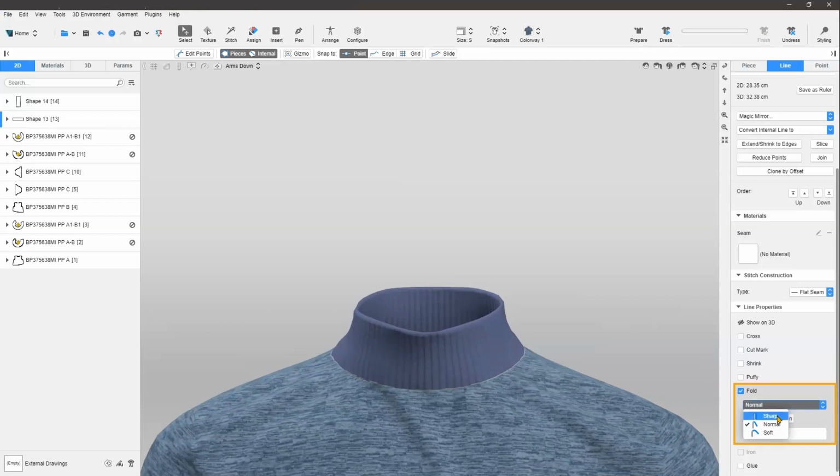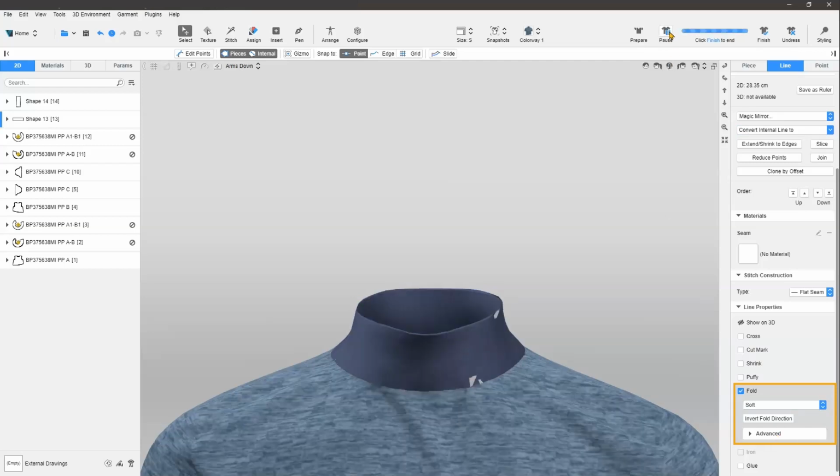Sharp is a crisper, more intense fold than normal. Here we can see that it has a sharper crease along the fold line compared to normal. Soft provides a less intense fold than normal, with no crease line showing along the fold.